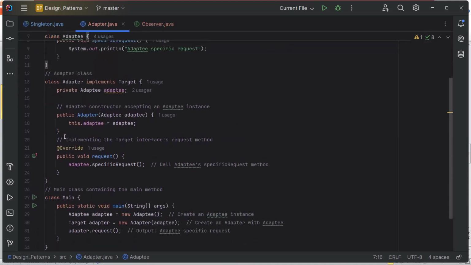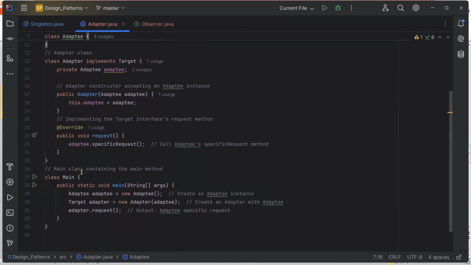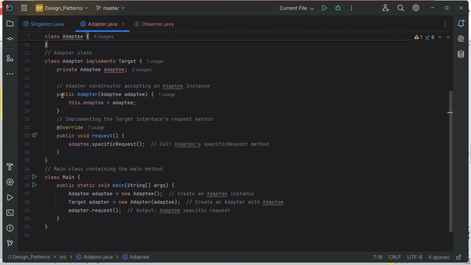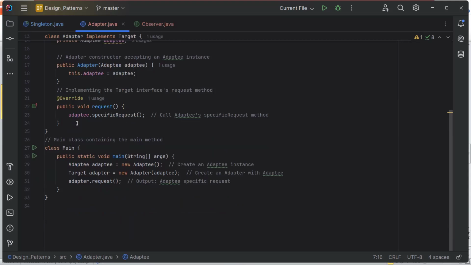So here I use this adapter. Here I create an adapter class that implements the target interface. Then I create an adaptive. Here I create my adapter constructor. Here I override the method that comes from the interface, so in this request method, here in the main class, I use the main method.